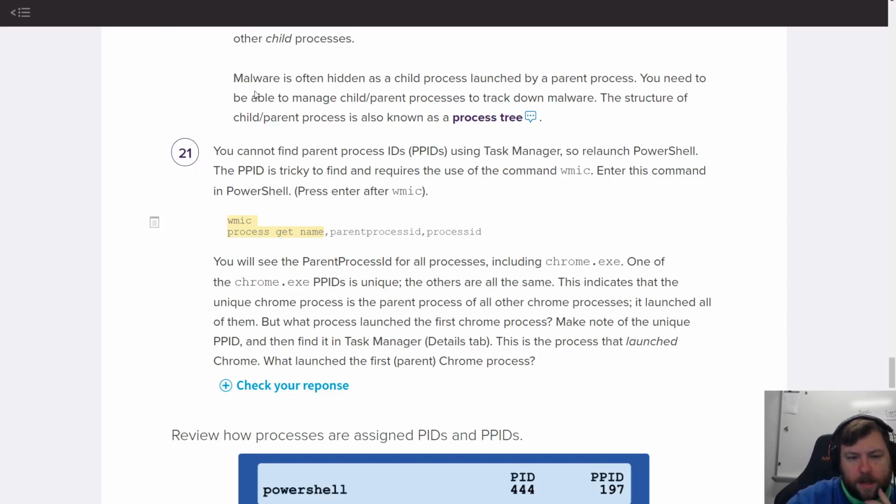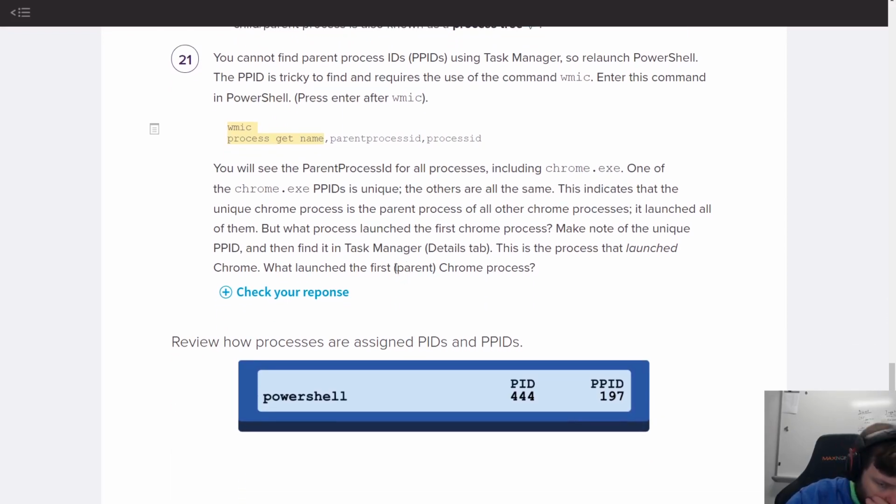You'll see the parent process ID for all processes, including Chrome. One of the Chrome PPIDs is a new ID, it is unique. The others are all the same. This indicates that the unique Chrome process, the parent, launched all of them. What process launched the first Chrome process? Make note of the unique PPID and then find it in Task Manager.